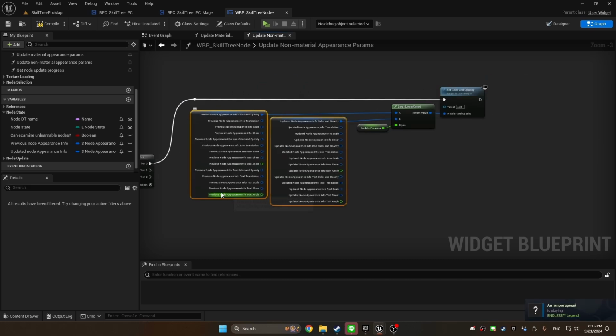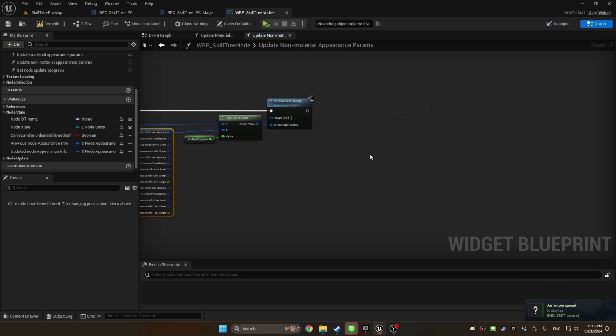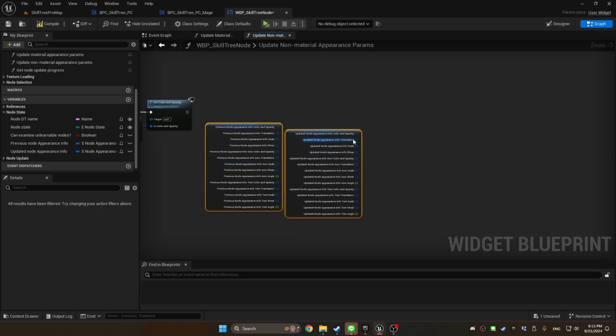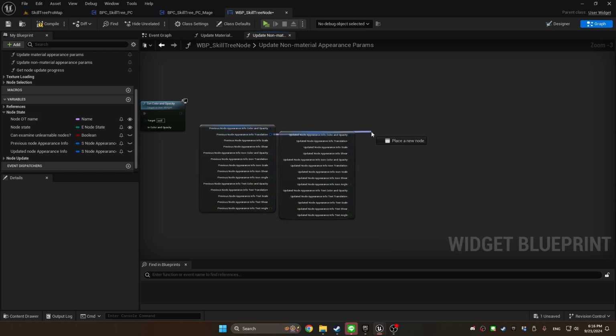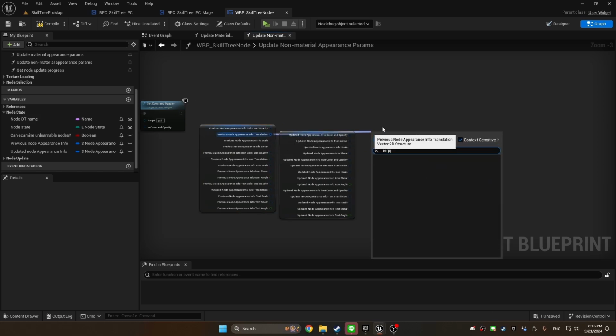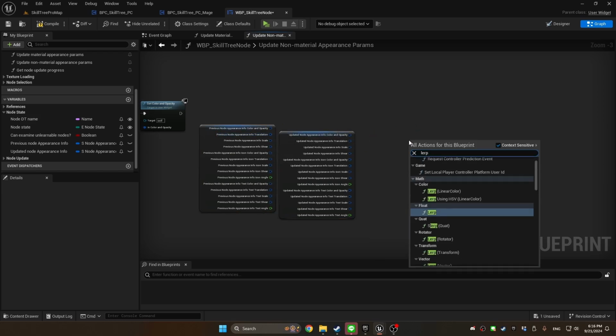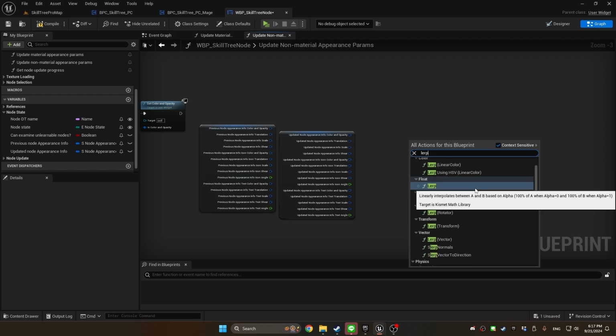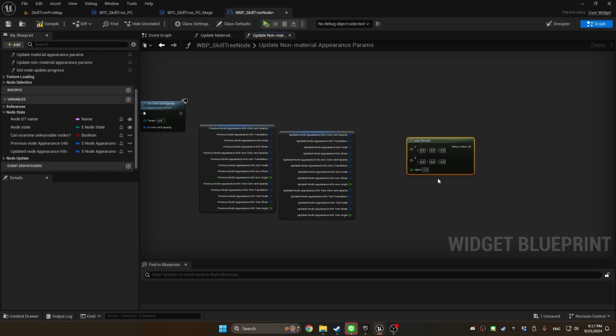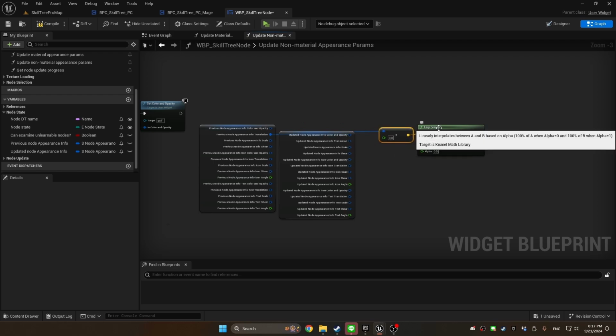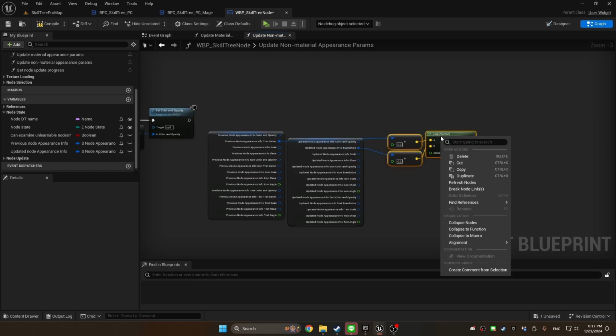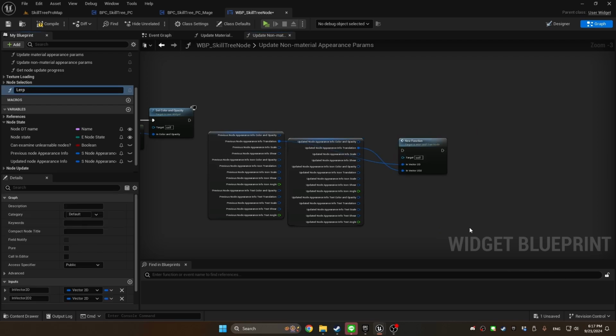And now we're going to copy these two, paste them over here, and we're also going to lerp the translation, scale, and shear. We can't drag off the translation and do a lerp, but what we can do is type in lerp vector, drag off the translation, input it into that, convert the 2D to a 3D, and do the same thing for B. And we can select these, collapse to function, and we can call it lerp vector 2D.